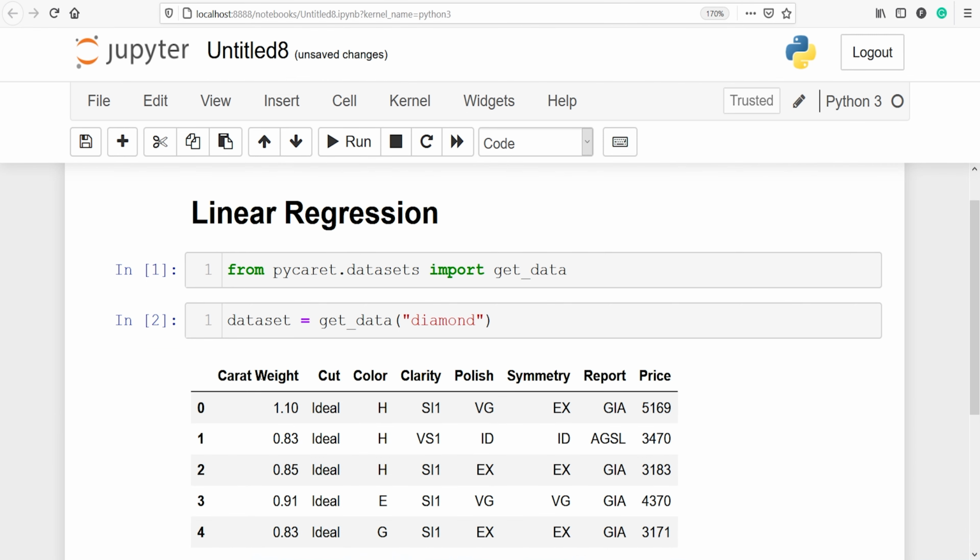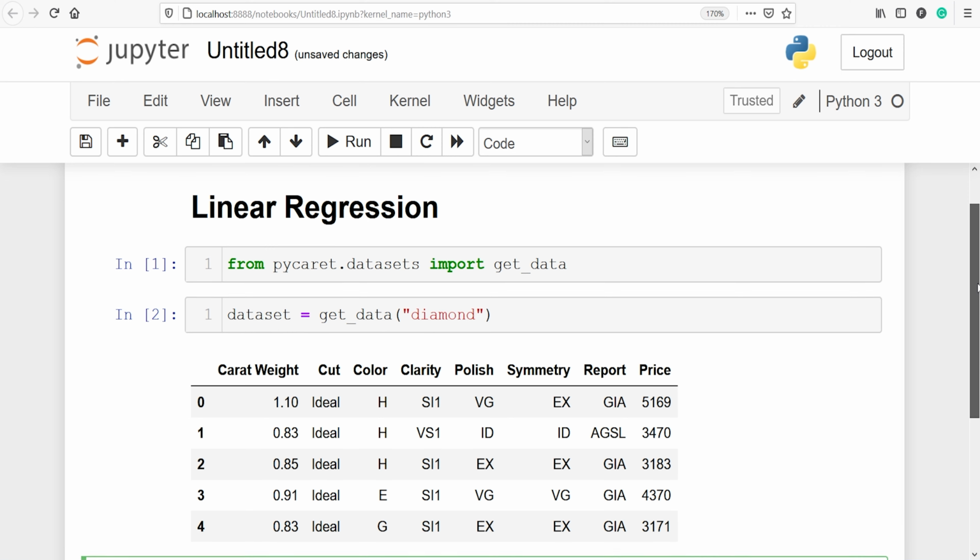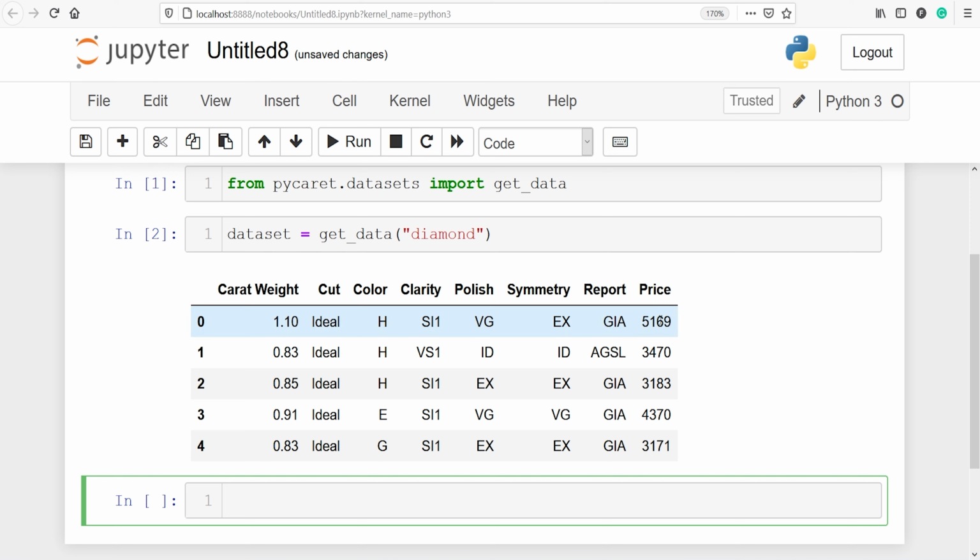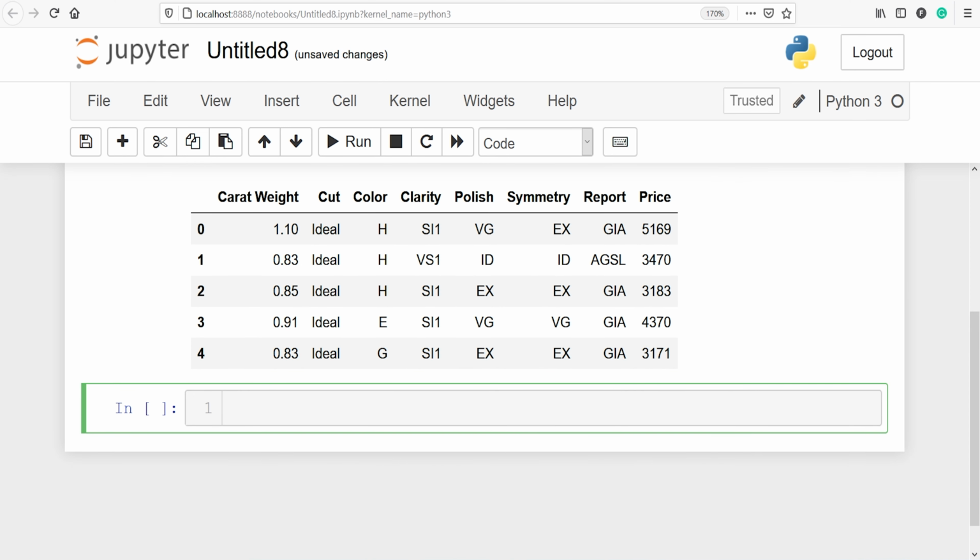These are the columns: carat weight, cut, color, clarity, polish, symmetry, report, and price. Price is the target variable which we have to predict, and all these others are independent variables. Based on these independent variables such as carat weight, cut, color, clarity, and so on, we have to predict the price of a diamond.